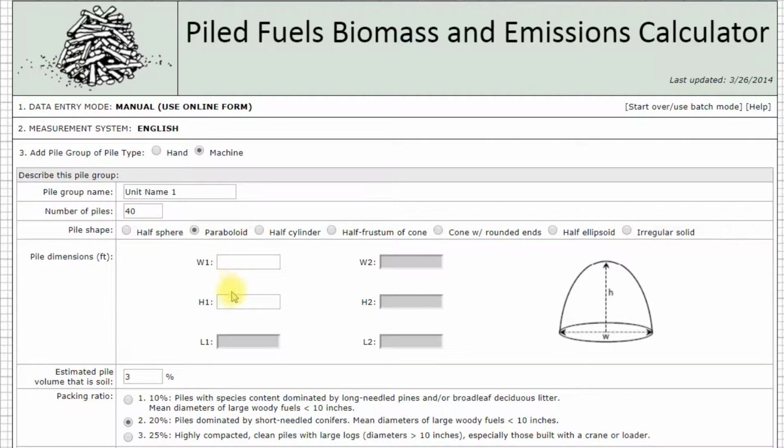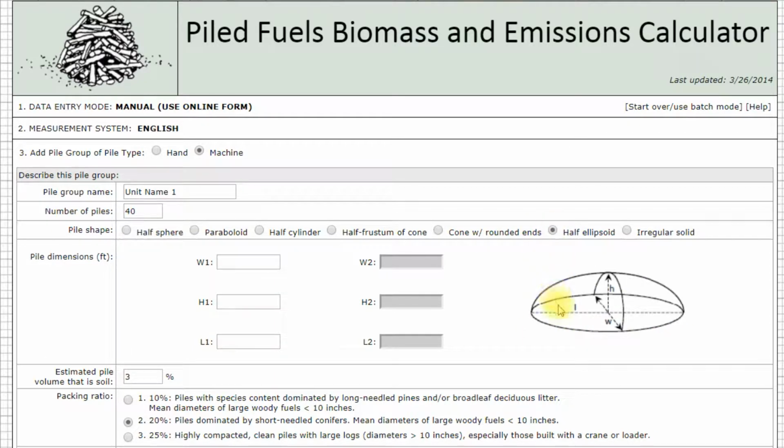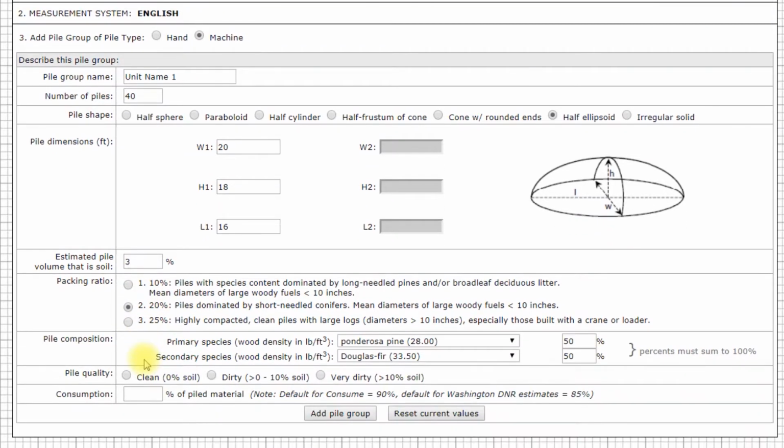I usually end up using either a paraboloid, which asks for a width and a height. It's assuming that it's totally circular, or I use a half ellipsoid, because most piles really aren't perfectly cylindrical. They usually have more of an oval shape. So in this option, you get to put in your width, your length, and your height. So 20 for our width, we'll say 18 foot for our height, and let's go with 16 for our length.